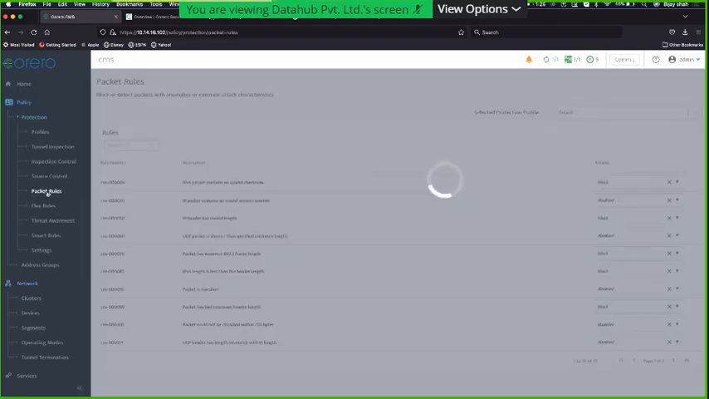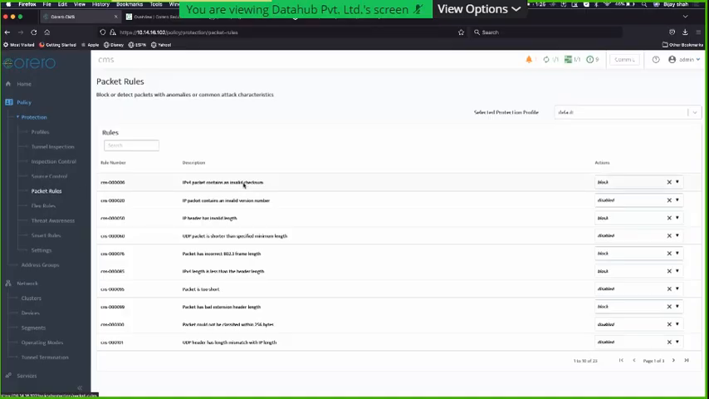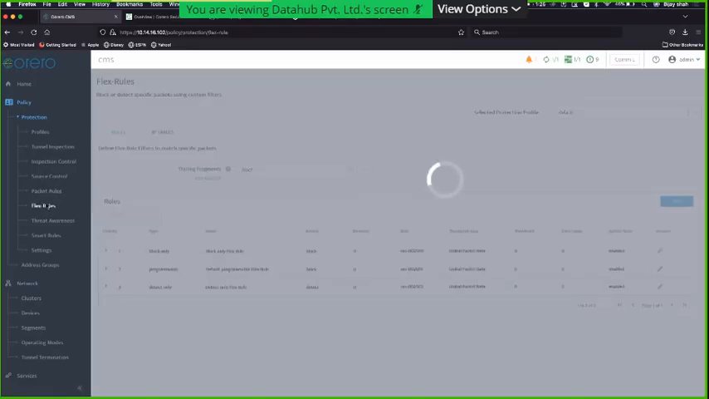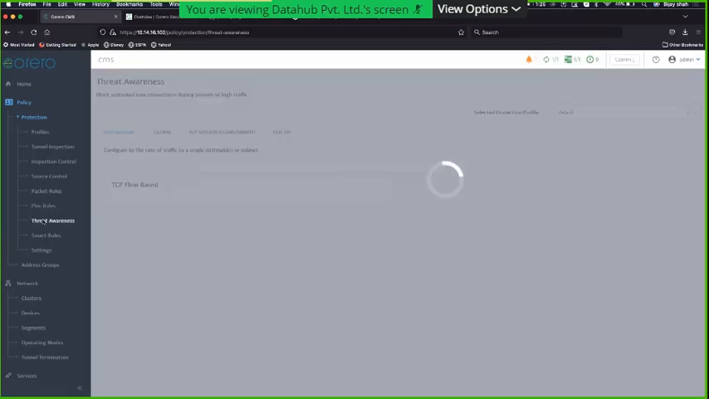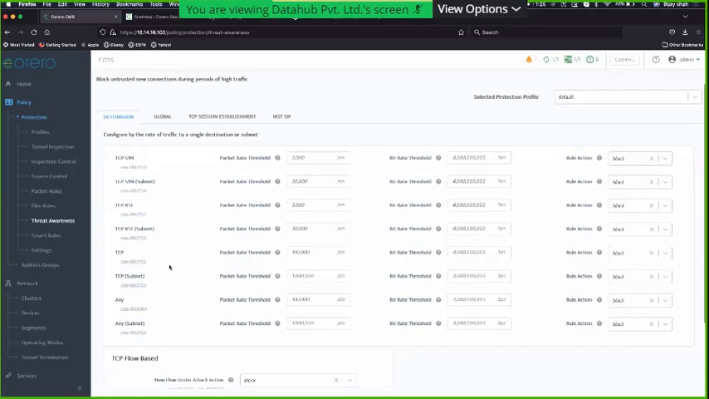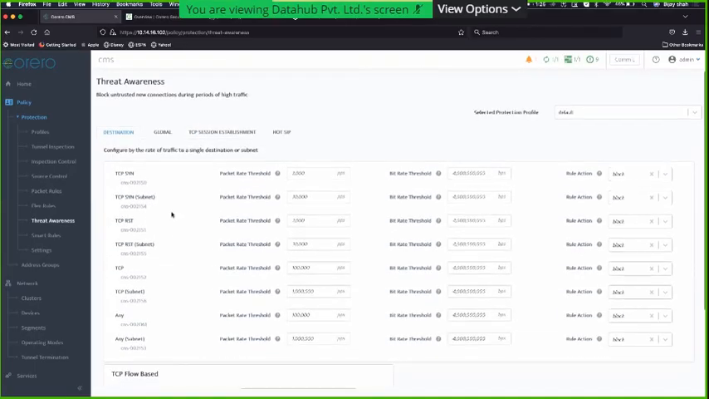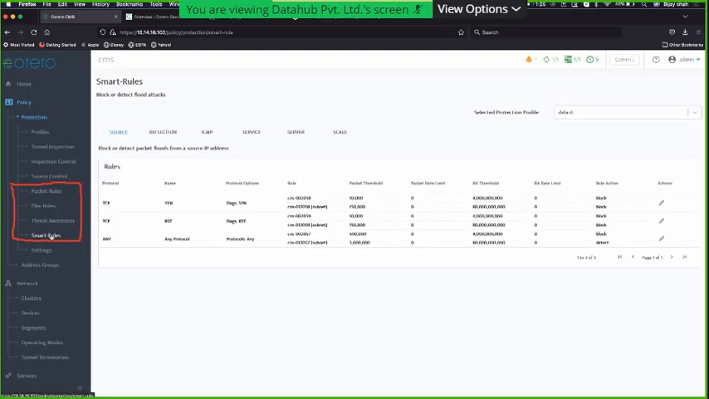Packet rules is default. Is block receiver. File rule. Yeah, so these ones here, these are your defense. This is to do with defense of the network. And then these ones here, these are to do with whitelisting and blacklisting.